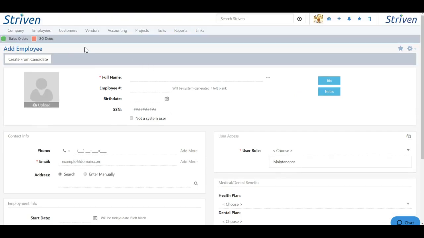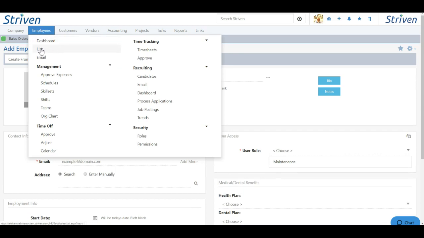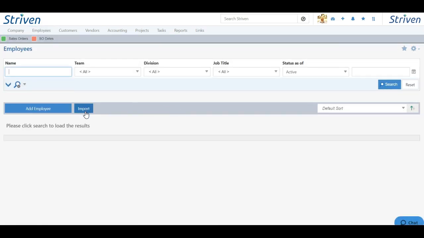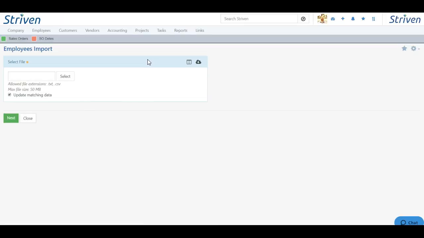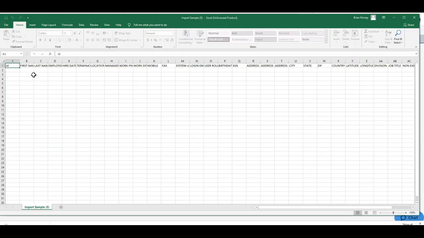The other way you can add employees into Striven is to go to the Employees list once again and click the Import button. Once on the Import page, you have a few tools available to start importing employees into Striven. One tool you have is the cloud icon, which when clicked, you'll be able to download a sample CSV file, and this file will have all the column headers which you need to enter the appropriate information underneath, such as the employee's first and last name, their hire date, the location in which they work, and much more.